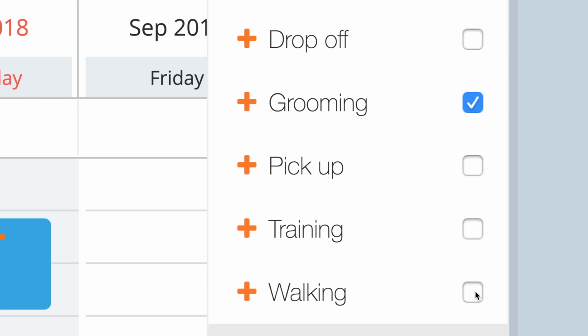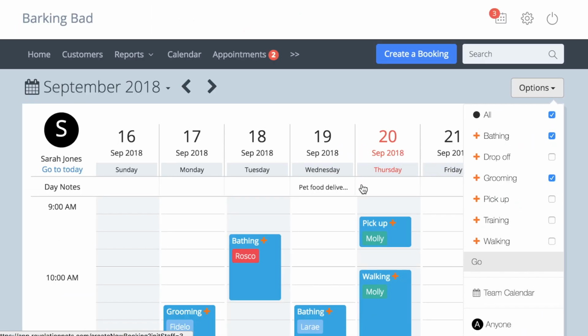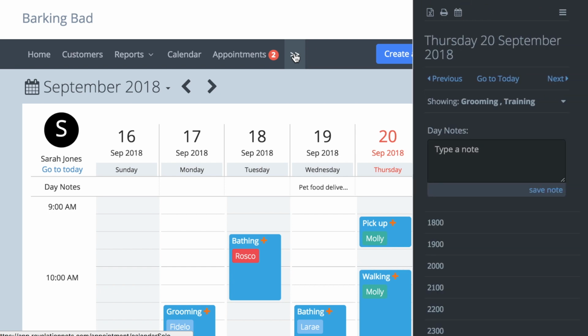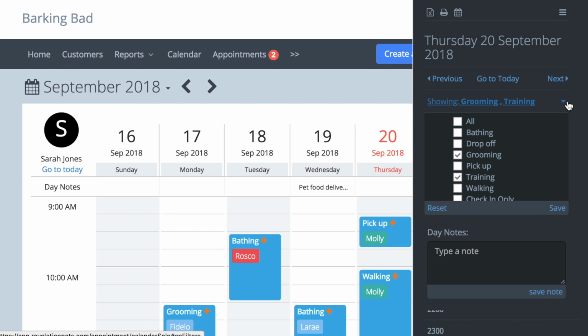If you press this chevron icon here, a slide-in diary appears with a list of all the appointments you have for that day. This list can also be filtered using the tick boxes provided, and it includes check-ins and check-outs.